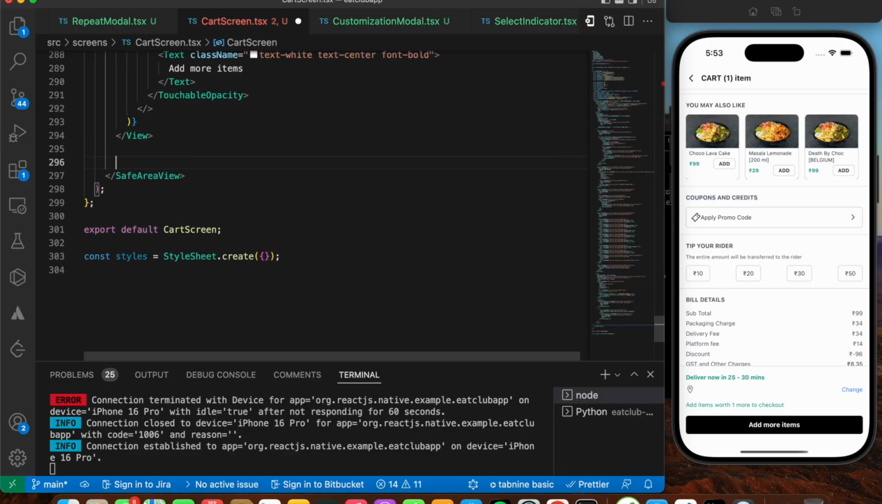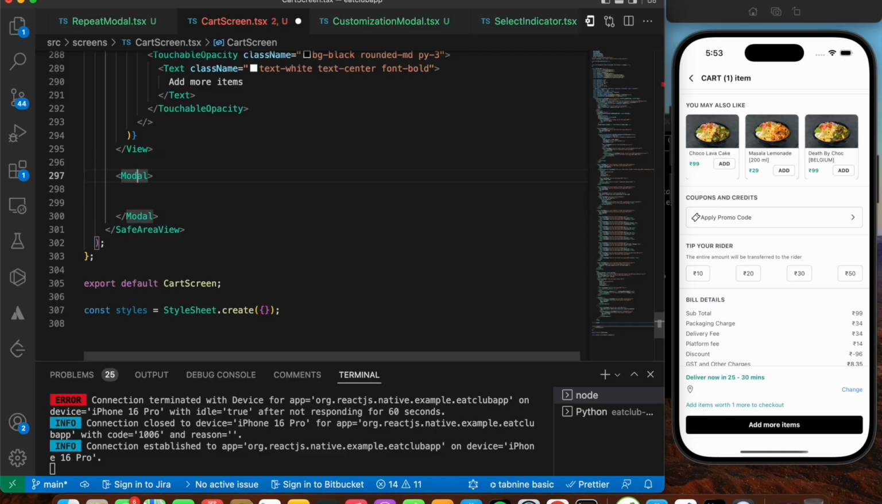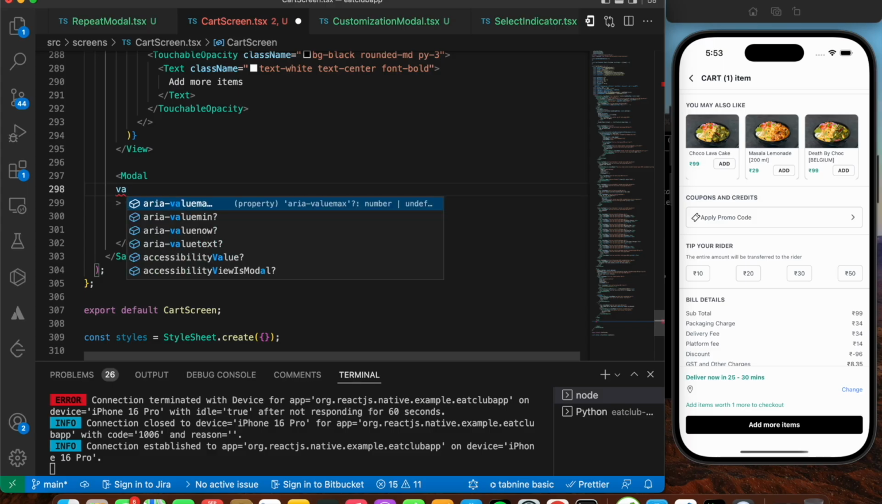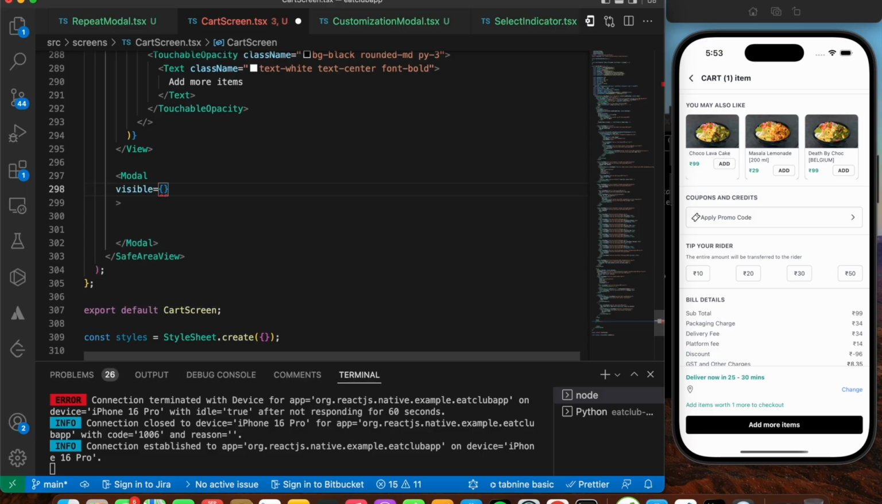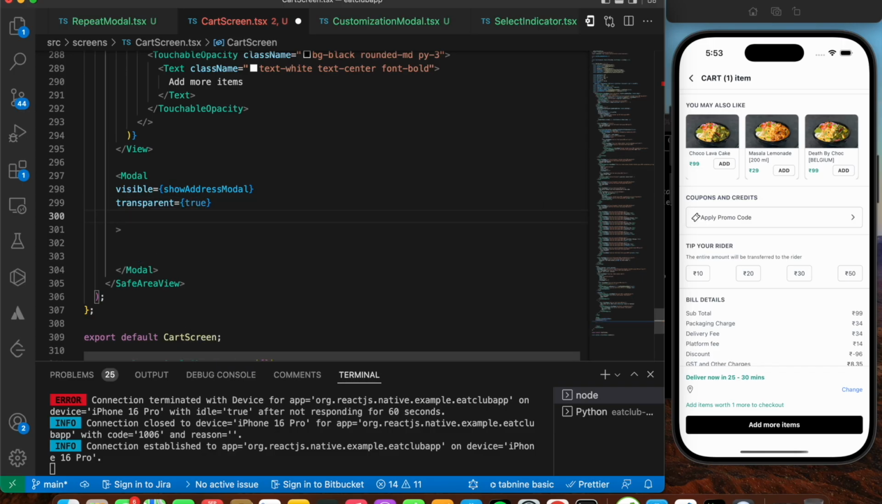Let's do that over here itself. I'm going to say Modal, import that from React Native, and to the Modal we're going to provide a bunch of options. Initially, visible is going to be equal to showAddressModal. So if this value is set to true, automatically the modal is going to show onto the screen. That would be set to true if we press on this particular change button. Okay, that seems simple. Here I'm going to say transparent is going to be true, and apart from that, animationType is going to be slide.